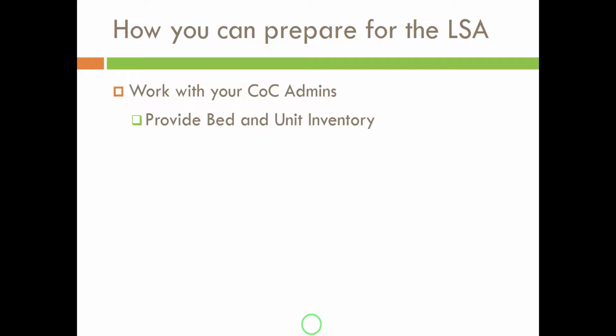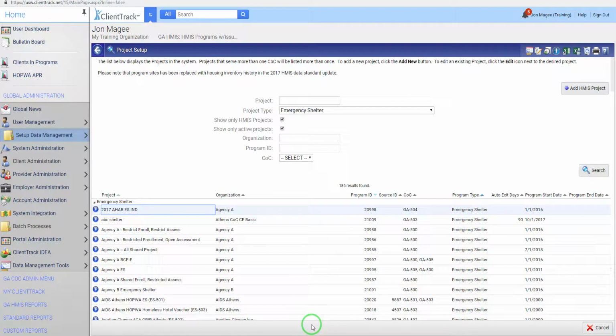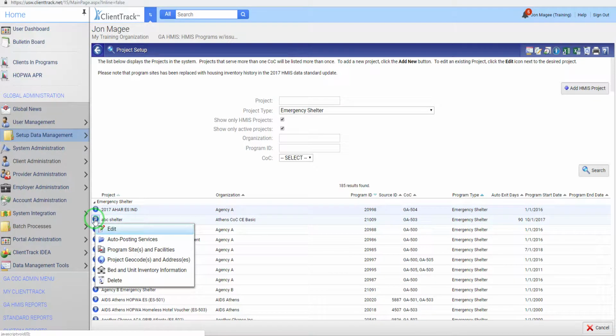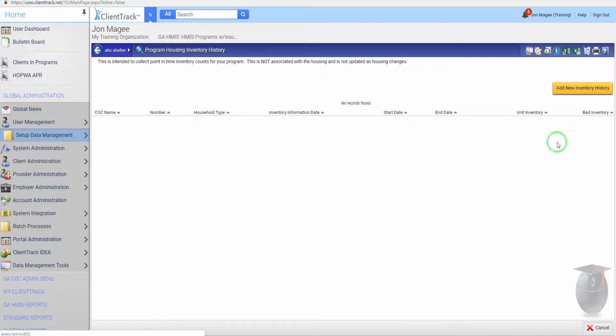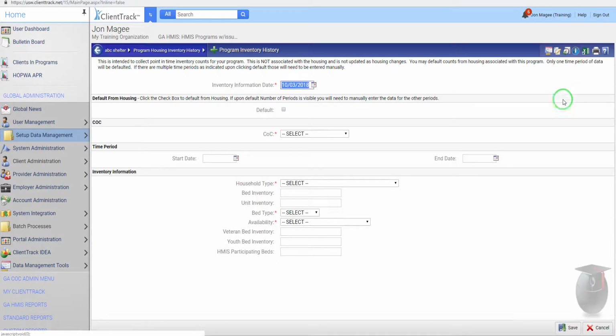And now I actually want to show you in Client Track what those screens look like. So even though you're not the one that will be keying in the bed and unit inventory for your projects, COC admins will be doing that. I do want to show you the screens that they see so you can kind of know why they are trying to get this information from you. And so for every bed project in the system, they're going to have to fill out a record like this.